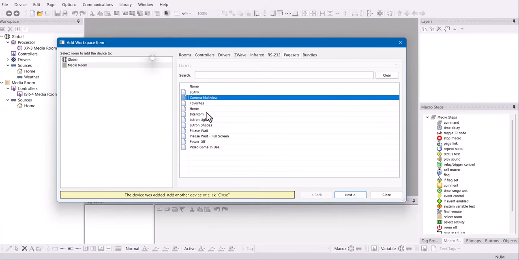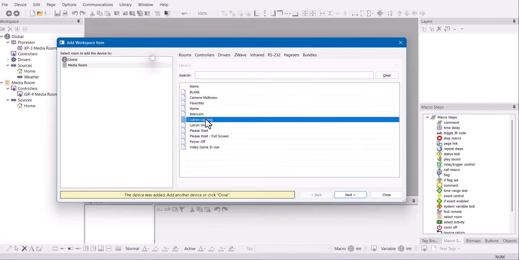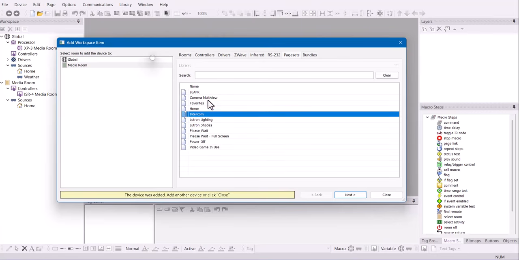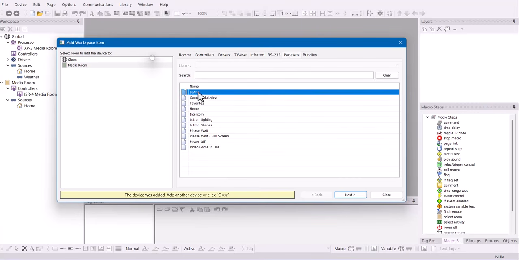We also have an intercom page, lighting pages, a please wait page. So these are all designed to give you a head start without having to create these from scratch. Again, they're not going to be backed by any manufacturer device, but they're certainly going to give you a user interface that you could either program your own codes or use the built-in codes that are included, like for the intercom or the camera.